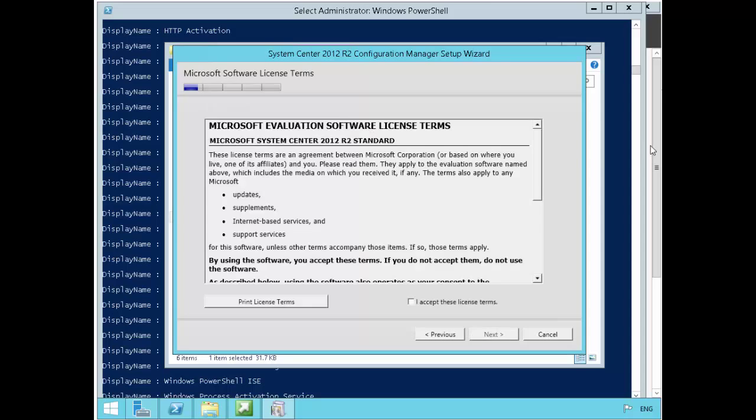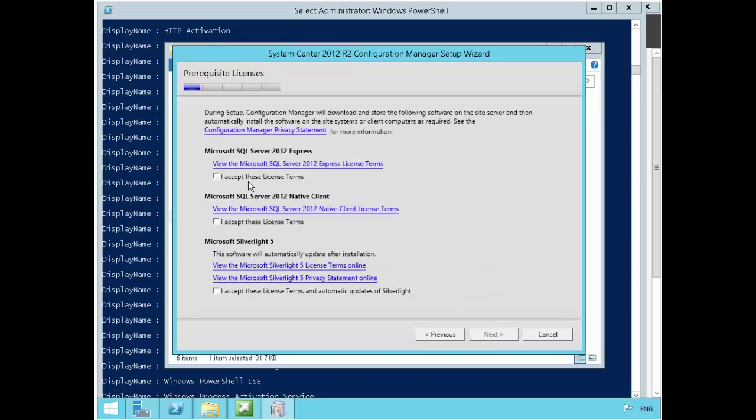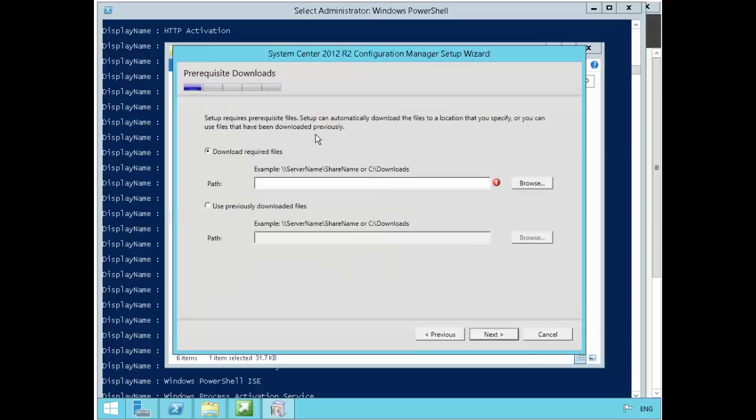The evaluation version will give you the ability to use it for 180 days. I accept the license agreement. Even though, for example, I'm not going to be using SQL Expert, I'll just accept the license agreement anyway to proceed. Click next. Now here's where it's going to try to download some other prerequisite files for Config Manager.